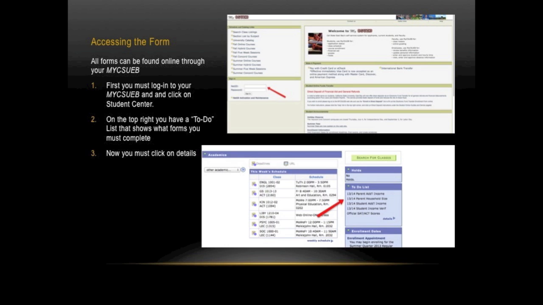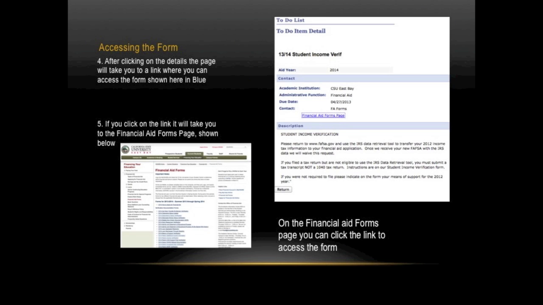On the top right-hand corner, there's a column labeled To-Do List. This is where you will access all financial aid forms. Once you are here, click on the Details link in that box. After you have clicked on the details, the web page will take you to another screen where you will have a list of all the forms and requests you need to do. If you click on the form, it will take you to the page shown here.